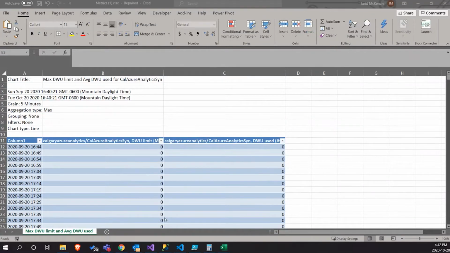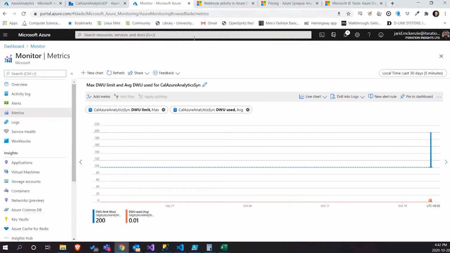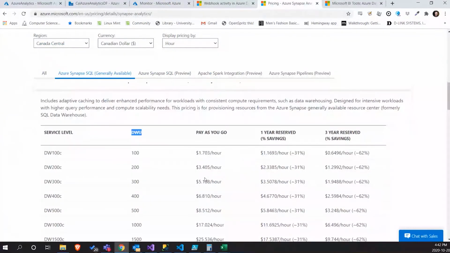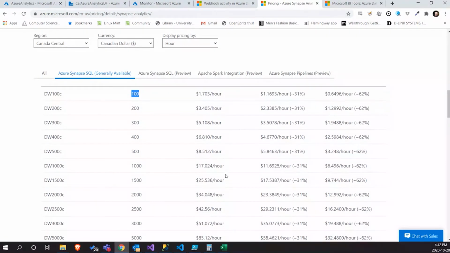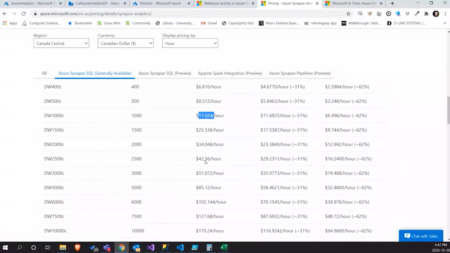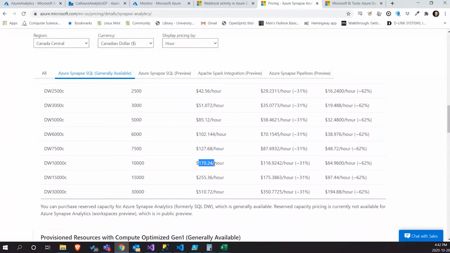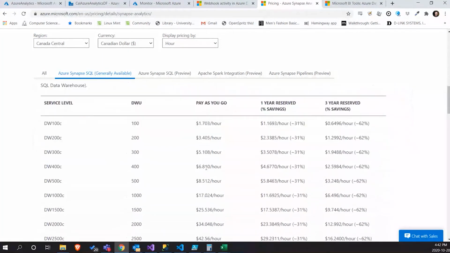Okay. So what's really nice about at least the Azure Synapse pricing model here. If I go back to my pricing, you'll see that it's 1.03 for the 100 level DWU. If you go up to, say, 1,000, it's 17.024. If I go up to 10,000, it's 170.024. This actually scales completely linearly. So per DWU, it is 1.7024 cents per hour. But that's per DWU, so you have 100.